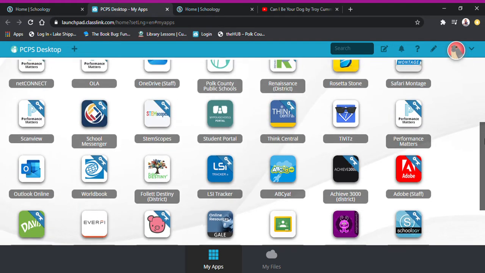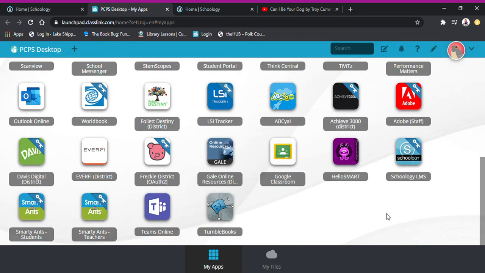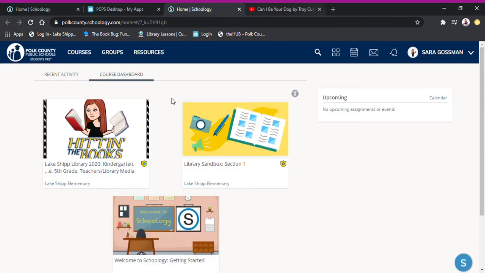You get into Schoology by first logging into ClassLink. It's going to be toward the bottom. When you click on it, it will bring it up in a new tab, and on your splash page here, this is your course dashboard. It will show you all of the courses you own or are enrolled in.